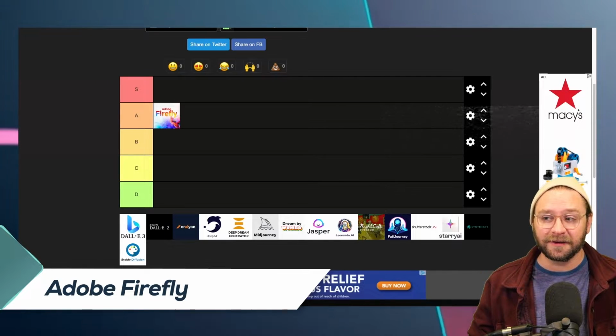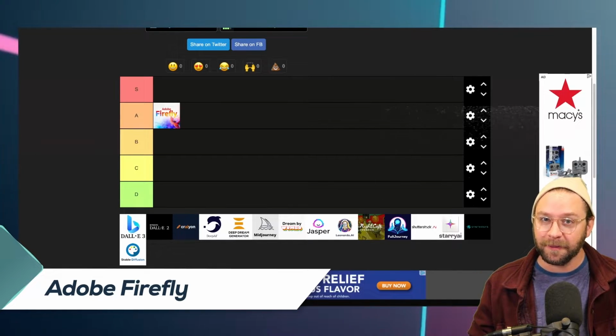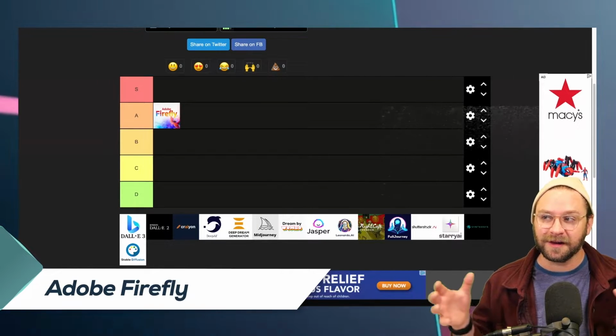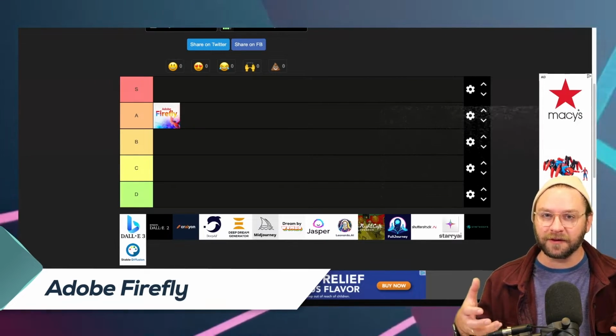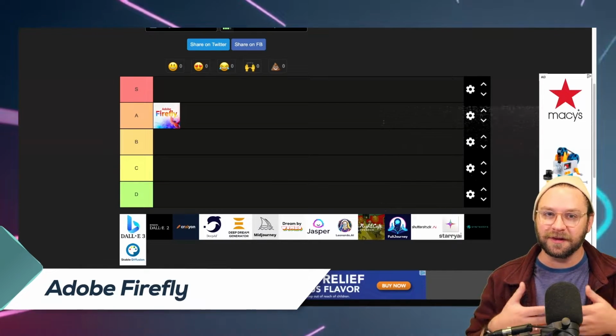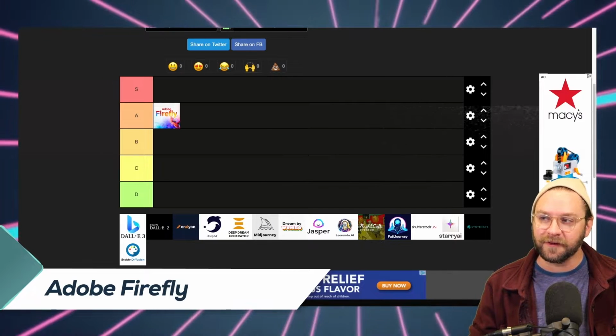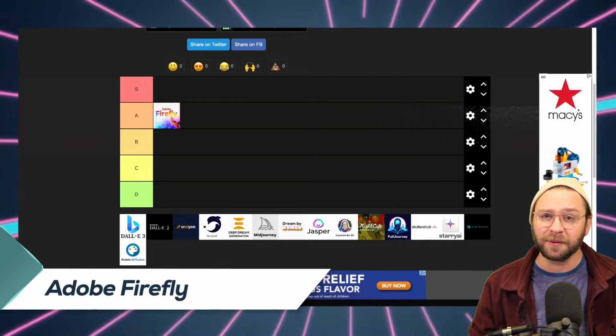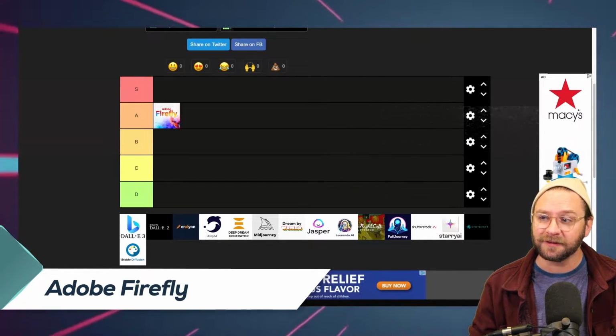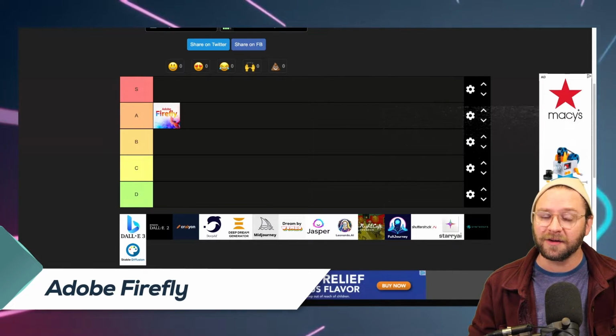The fact that it's integrated into Photoshop is pretty amazing. A lot of tools use in-painting, out-painting, stuff like that, similar techniques, but the power of Photoshop is hard to understate with the addition of an AI generative tool in there. So I do think Firefly is pretty standout. And that's why I'm gonna put it up pretty high, but not the highest because of the cost, as well as the moderation is pretty bad.